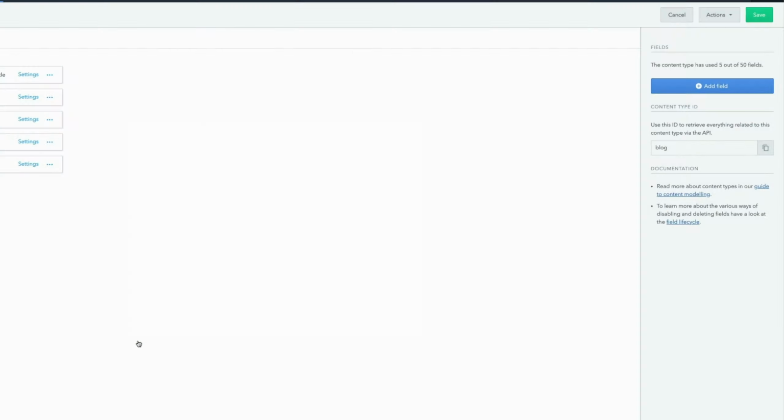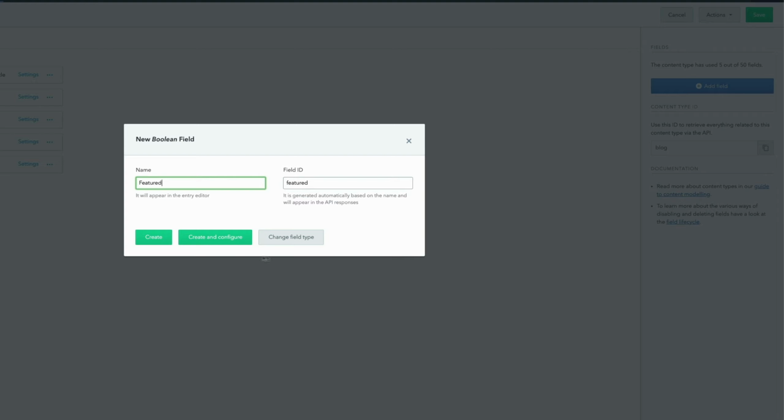Next is going to be a Boolean, and we're going to use this to decide if a piece of content will be featured or not. And for that, we're just going to call it featured. And also be really careful when you're doing this aspect of it, because this field ID, at least at this time of recording this, you can't go back and change that. You can change the name, but the field ID, which is what the API is calling, you cannot go and change. If you make a typo, you're going to have to make that typo in your API call as well. So just keep that in mind.